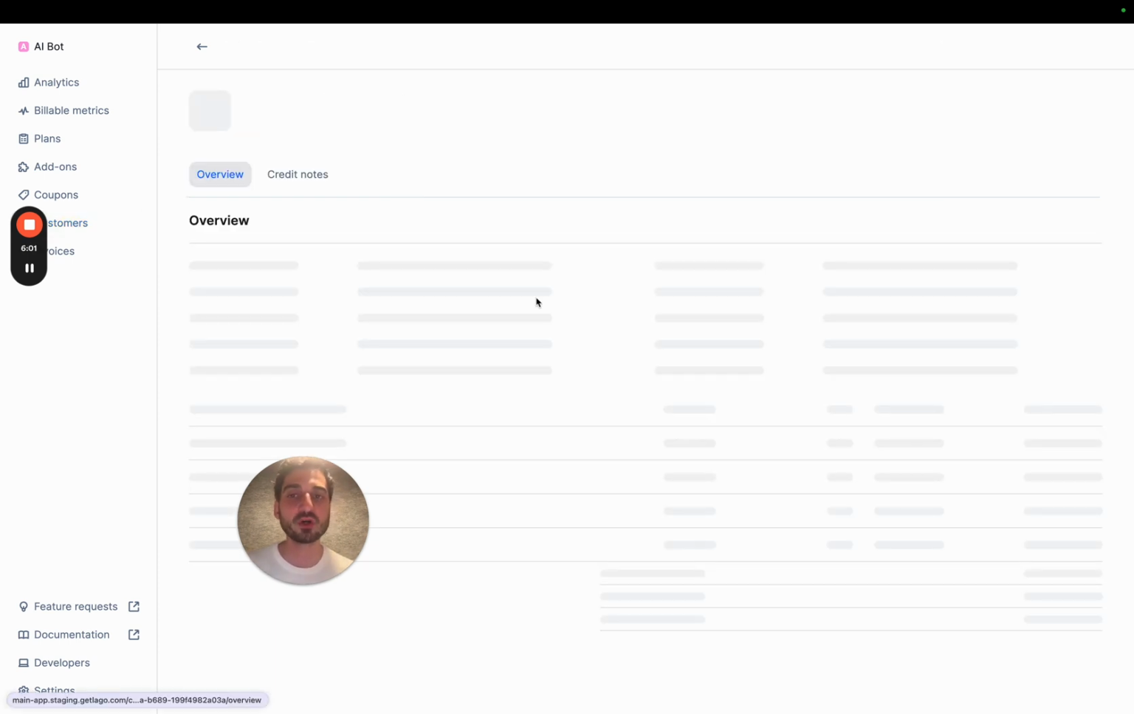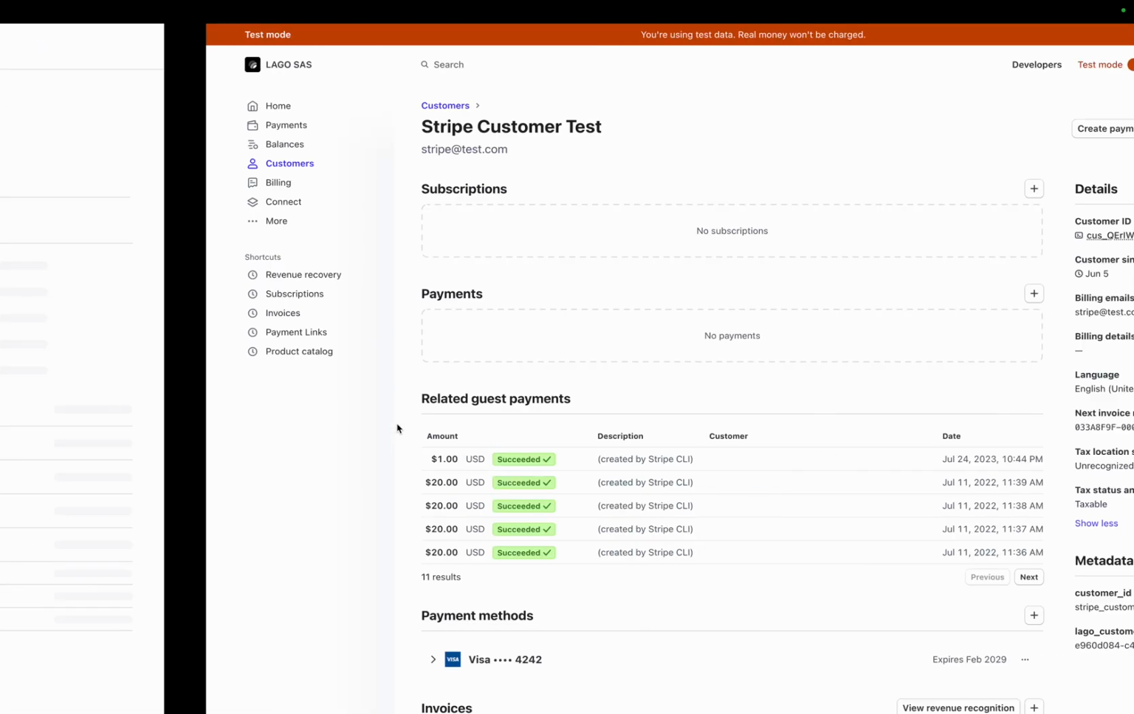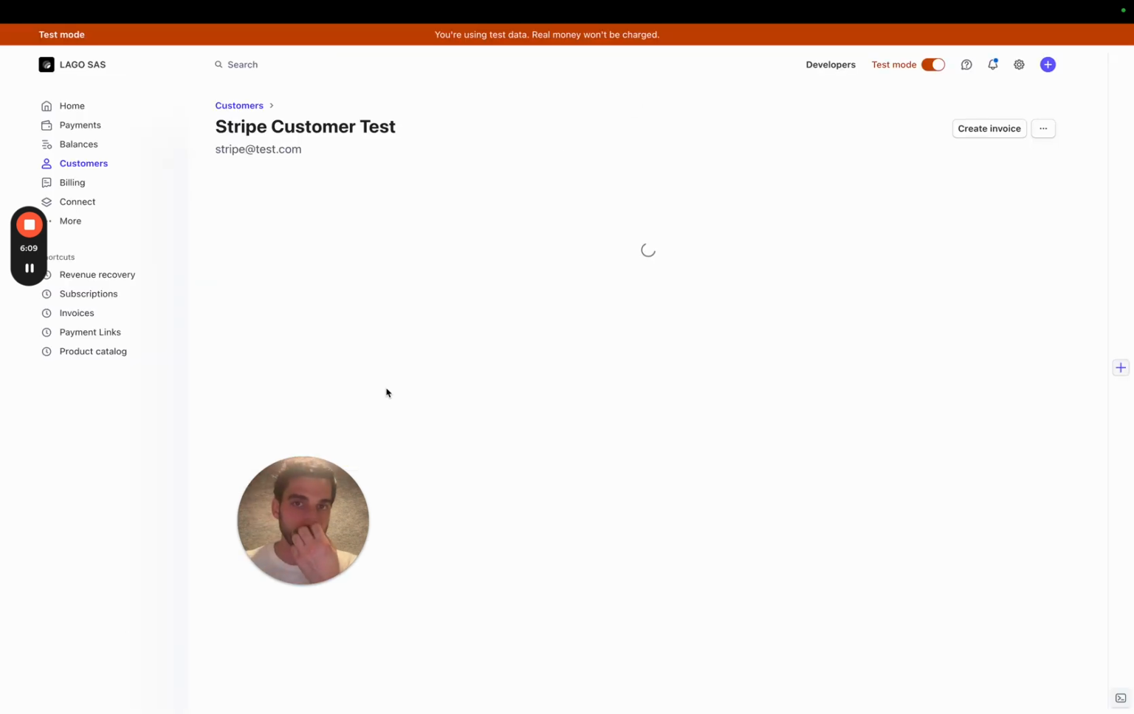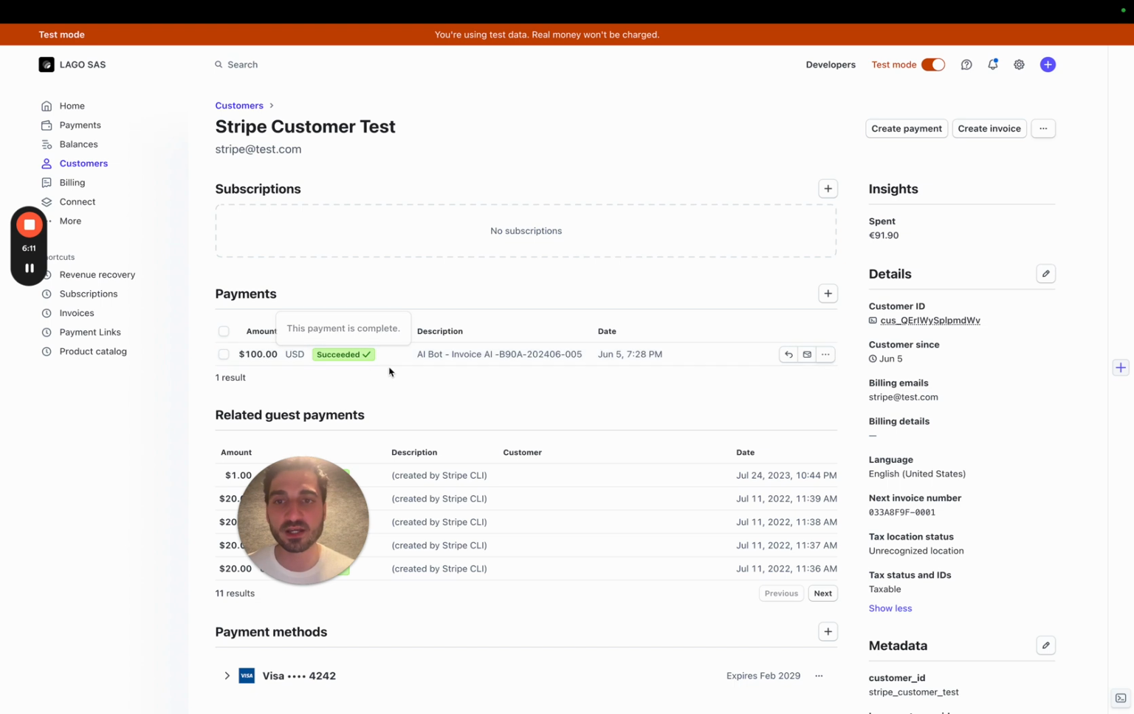And this invoice has been paid, and the reason why is that we use the payment method for this customer and we trigger the payment intent directly. So here you got a successful payment for $100. So Lago takes care of all the payment intents and collect payments directly for invoices.